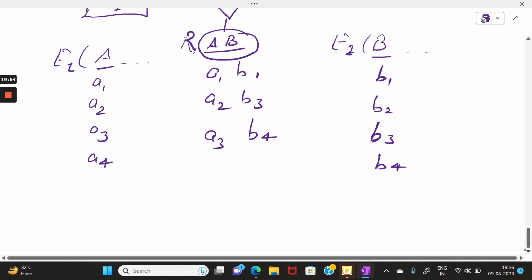Of course, if you talk about participation, this is a partial participation and this is also a partial participation. But here we are going to talk about the mapping. So this is A1, A2, A3, and this is B1, B3 and B4. A1 is related to B1 only, not to any other. A2 is related to B3 only. A3 is related to B4 only, not to anything apart from B4. So one entity of this is mapped to one entity of this. This is called one-to-one mapping.